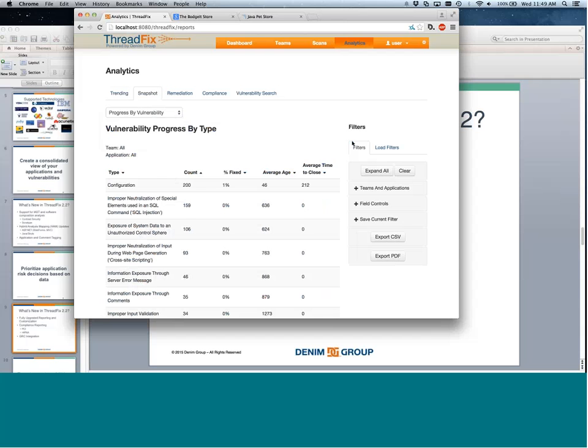The vulnerability progress report has been reworked in the new version, and folks that have talked to me about this know that this is one of my favorite reports, because what this lets you do is see not just the prevalence of certain vulnerabilities that show up, but also track your progress in dealing with vulnerabilities.